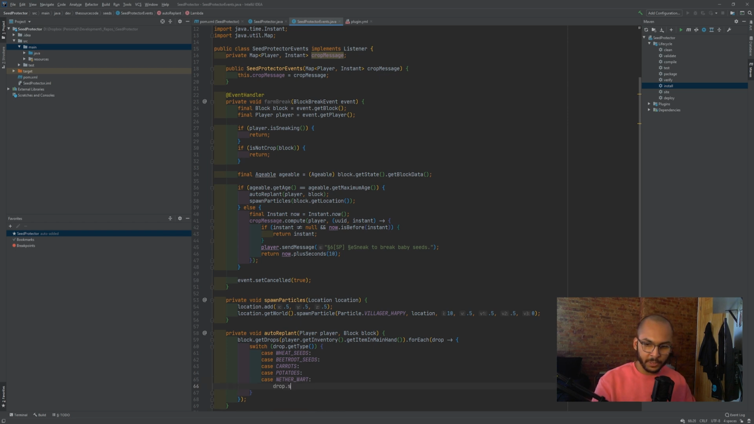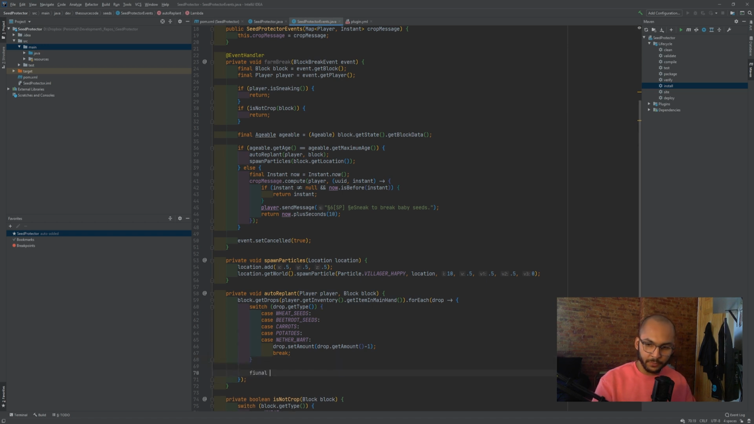And then we'll just say drop.setAmount(drop.getAmount() - 1), and then we'll break this. And then underneath this we'll say final Location blockLocation equals block.getLocation(). I'm also on a new keyboard, so I'm still trying to learn the spacing between keys, so that's why I keep mistyping a lot of stuff. And then lastly here, we would just want to say block.setType to block.getType(), because we're just going to be resetting it back to what it was.